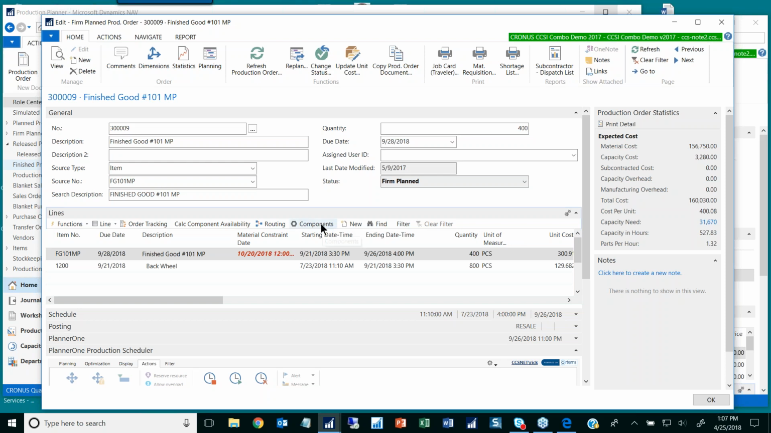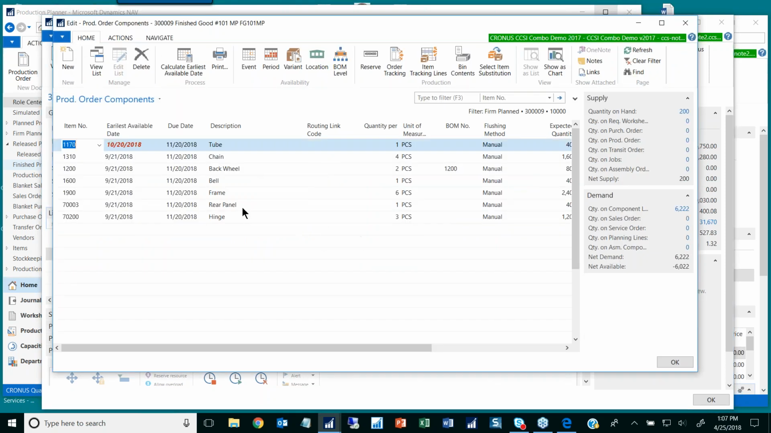It puts in this date here. It also goes to the component lines. It analyzes all the component list, and it's going to flag in red, big and bold here, any components that are going to have a late availability date. So if they're going to be late, we want to know. And so it's going to show up here.